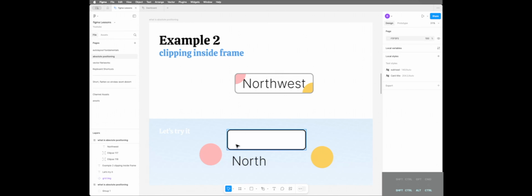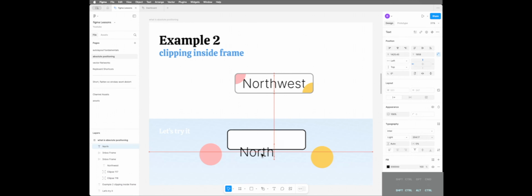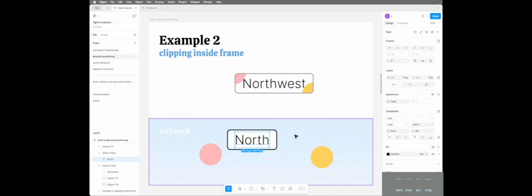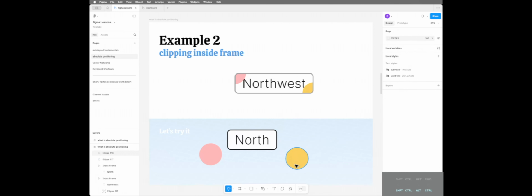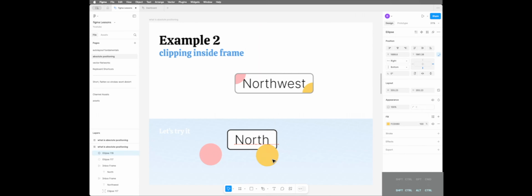Now, let's try building this. So first things first, let's put the text into the frame, and it's a hug frame, so it's snapped to the size of the text. Great. Okay, I've got to get the circles in here now. Now I'm having trouble dragging this circle into the frame.